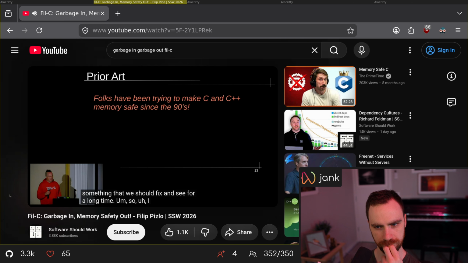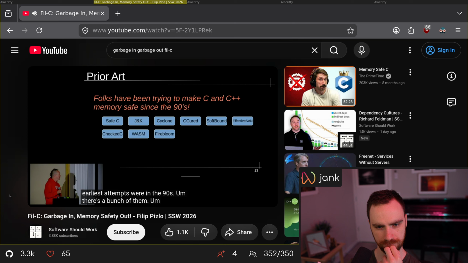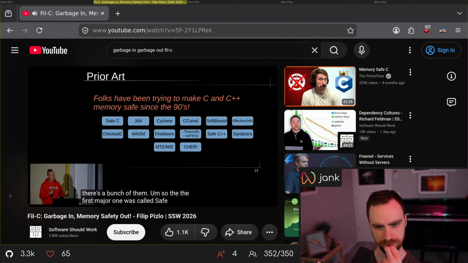So I think the earliest attempts were in the 90s. There's a bunch of them. So the first major one was called Fil-C. You can still download it. It doesn't actually support all of C. It doesn't support C++, doesn't support threads. Not sure how well it works.